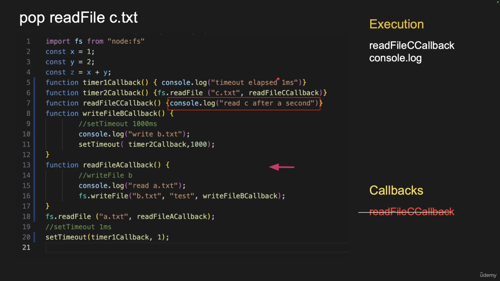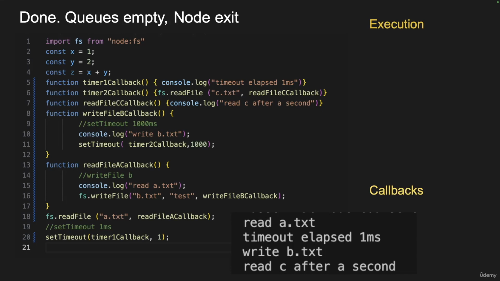Print C, and all the queues are empty. That's the final output. This is what we get. So we went through that, and this is exactly what the output is. We got read a.text, followed by timeout elapsed 1 millisecond, read file A, and register the write, but then the timer kicked in before us, executed that, we wrote B, and then we finally read C after 1 second.